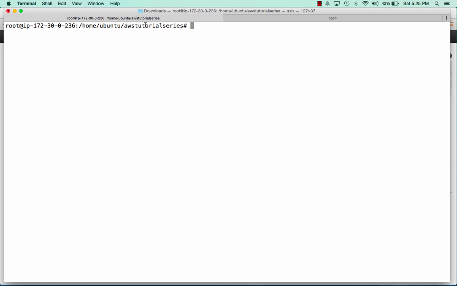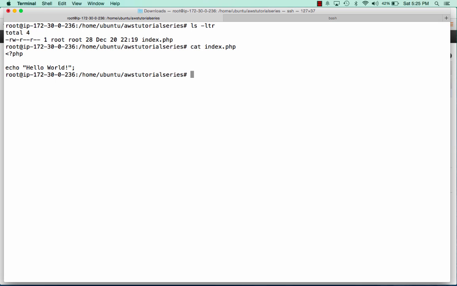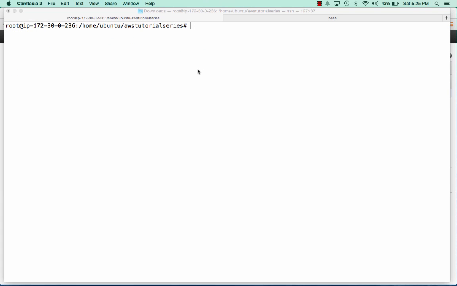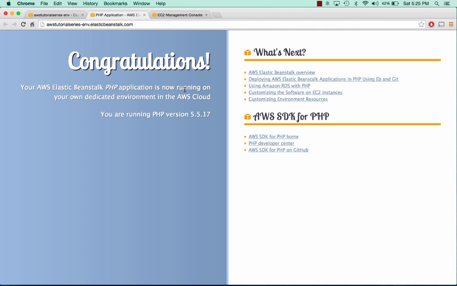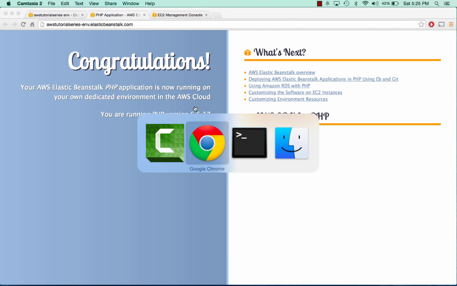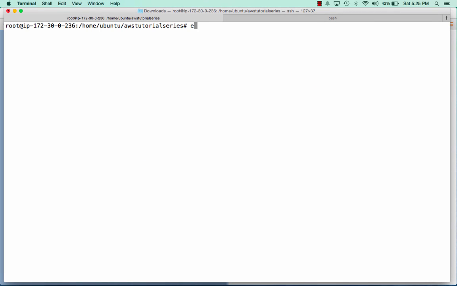But now that we're in the AWS tutorial series folder, if we list this out, we can see that we have that simple index.php file, and all it's going to do is echo out hello world. Before we do that, let's just double check. Let's go back to our Elastic Beanstalk application. We can see that we got the congratulations. So now all we're going to do is say eb deploy.